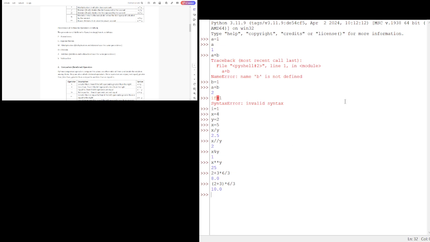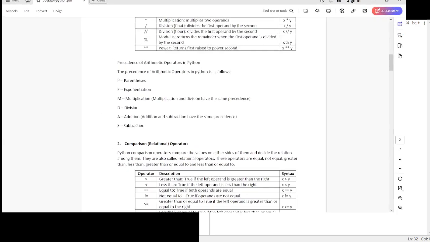Okay, so with the help of this, you understand that precedence matters in evaluating expressions, right? It matters a lot when we are evaluating one expression.